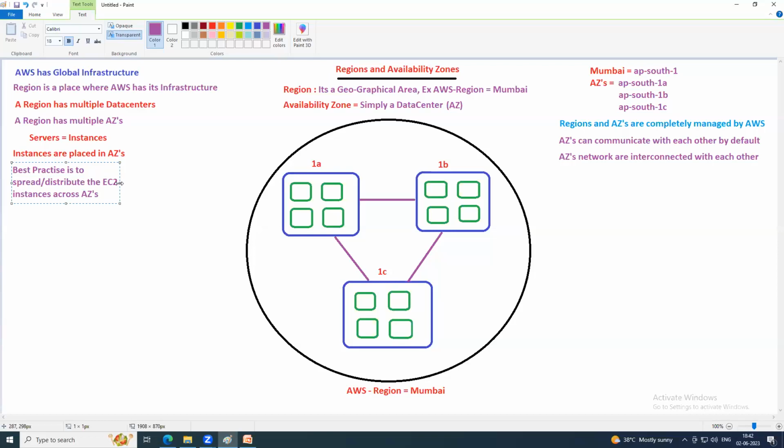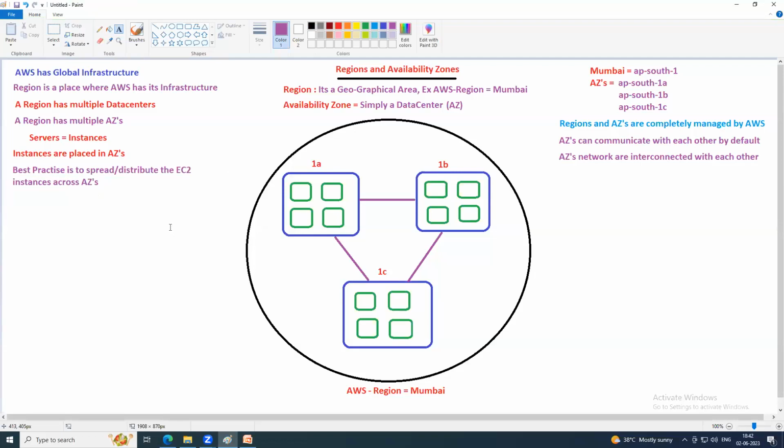Someone is asking what is EC2? EC2 is Elastic Compute Cloud. And can we say that these are all virtual machines only? Yes, Suresh, those are virtual machines.